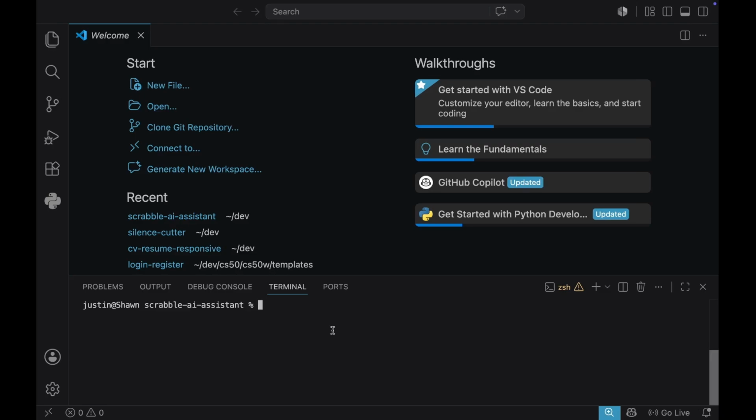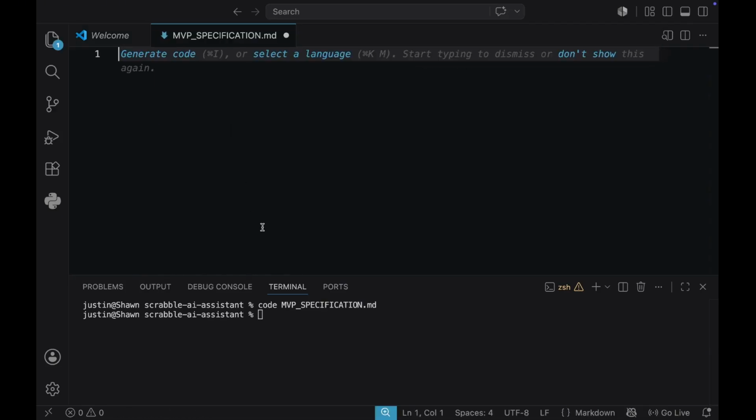Hi guys, we're going to create the UI specifications for our Scrabble AI assistant, and we're gonna upload it to GitHub as Markdown. So first, we're gonna create a Markdown file. We're gonna call this MVP specification.md, and after we created that, I have prepared a Markdown file that we're gonna look at later on in GitHub, and let's see what I have here.